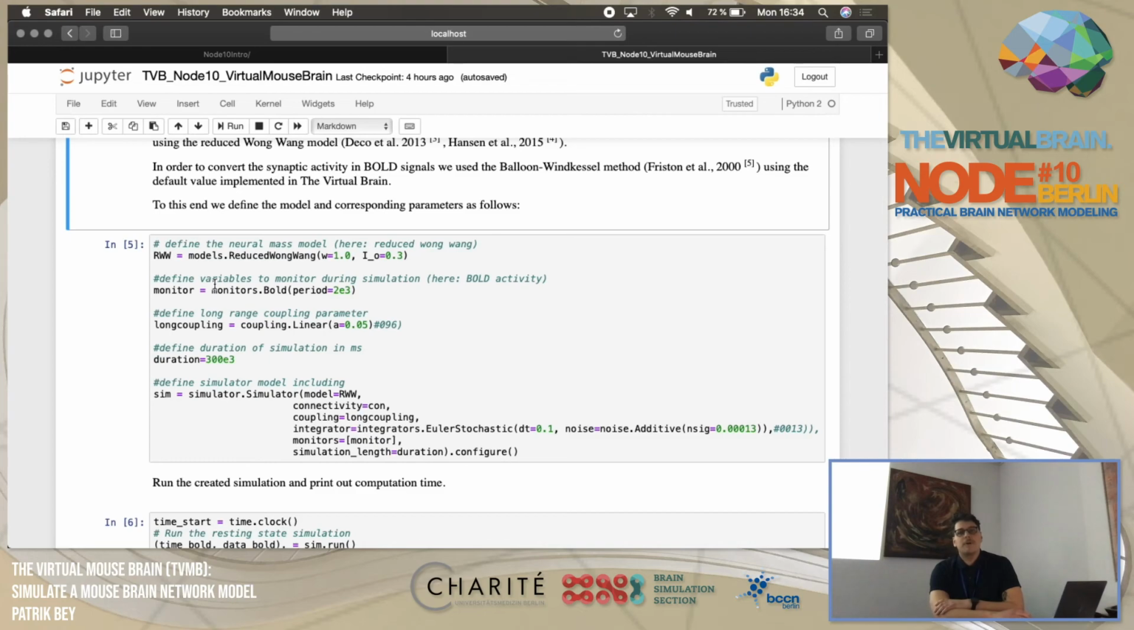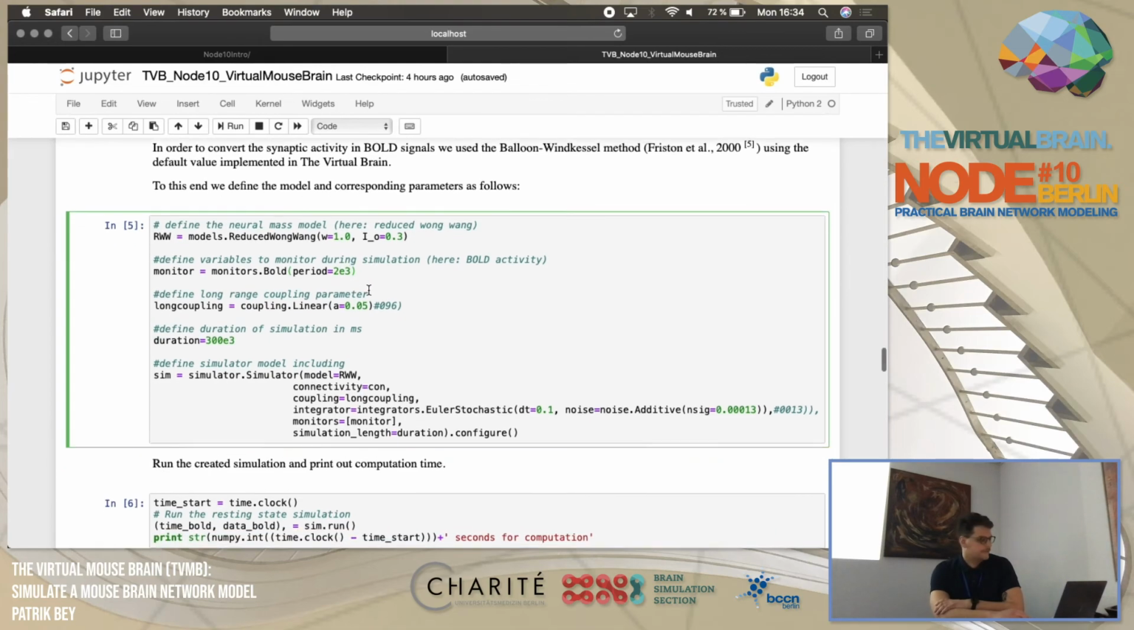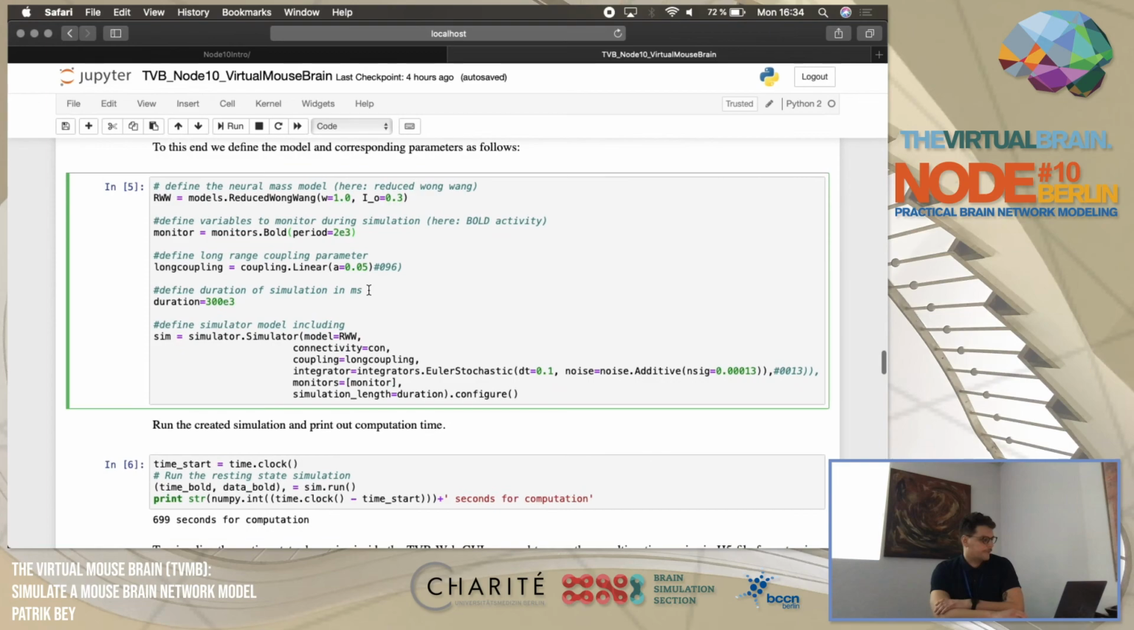And just like in the simulation that we did before, we're defining a monitor, being the variable that we want to monitor during our simulation, the output that we want to get. And in our case, this is the bold signal. And we're recording this every 2 seconds. I think before we had the temporal average every second or every millisecond. And now we're just going for the bold signal. So we're very slow, with a recording time of 2 seconds, which is the standard that we have in functional MRI.